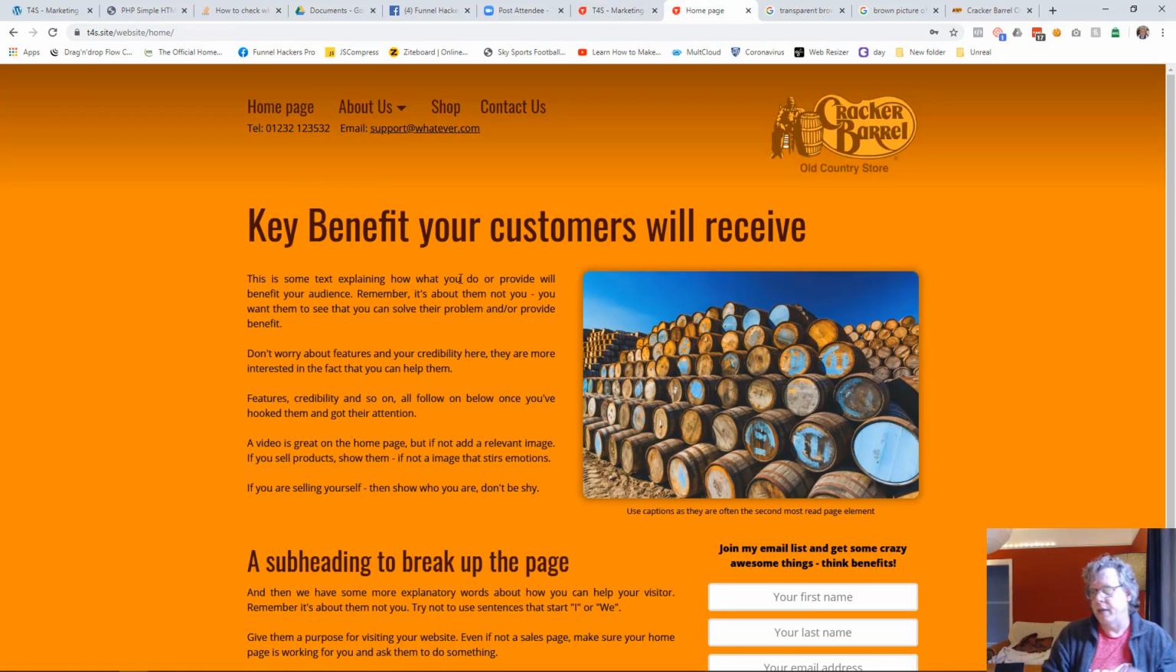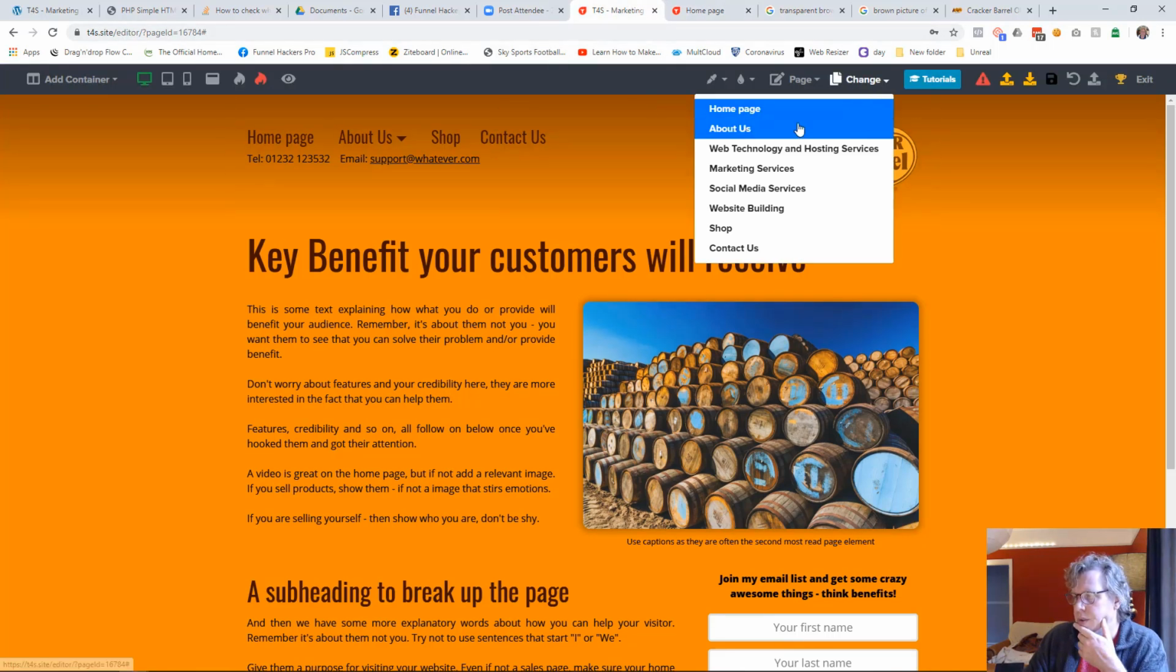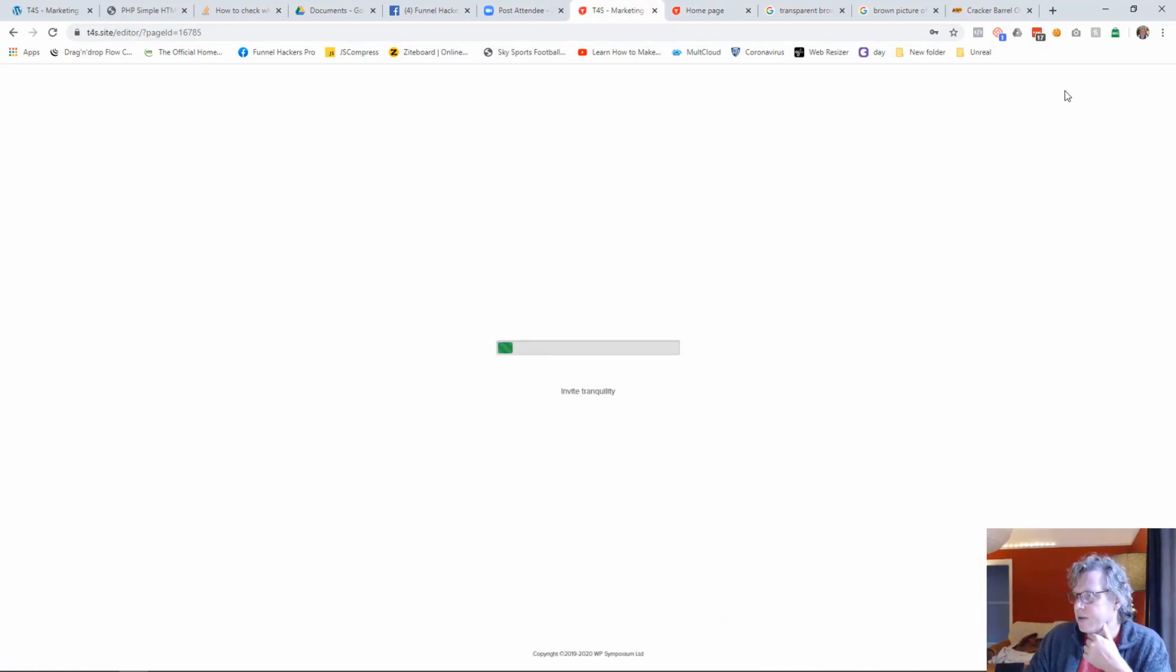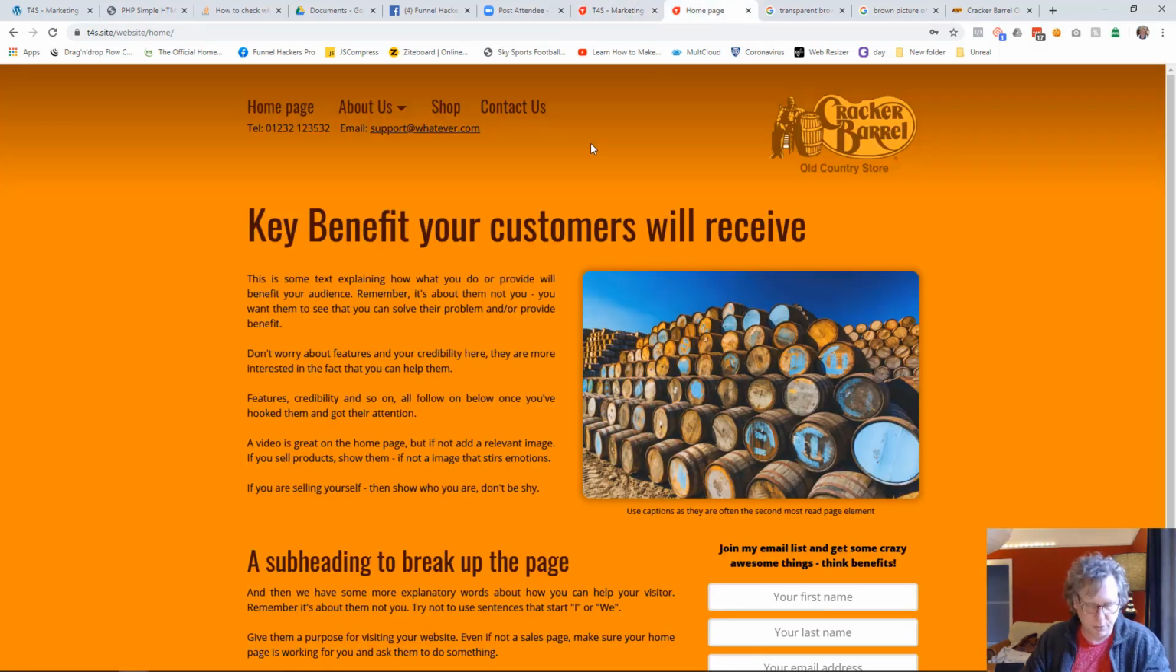Can't sort that out. Never mind. There we go. So there's the about us. If you've got caching problems, all you've got to do is zip through the pages and just quickly resave them. Doesn't take 2 minutes. So I'll quickly do all that just to show you. That'll do.